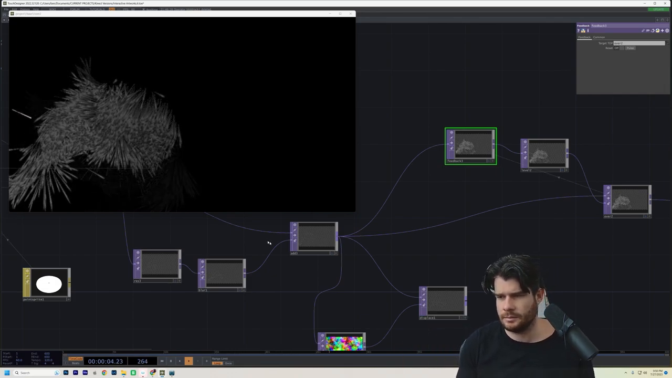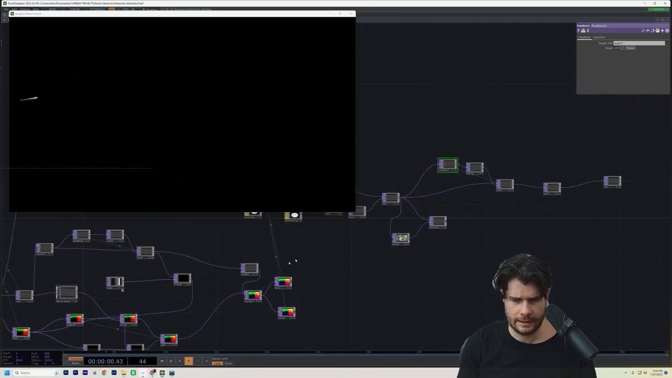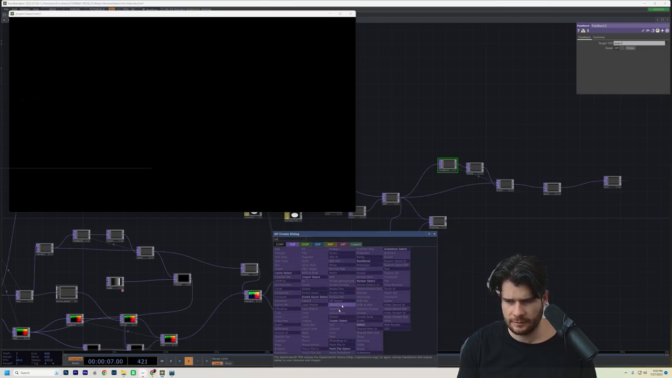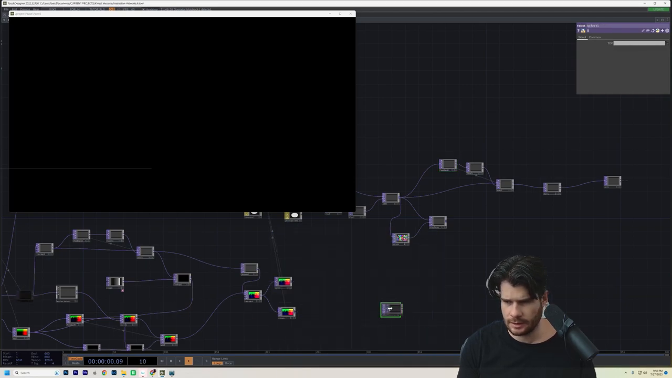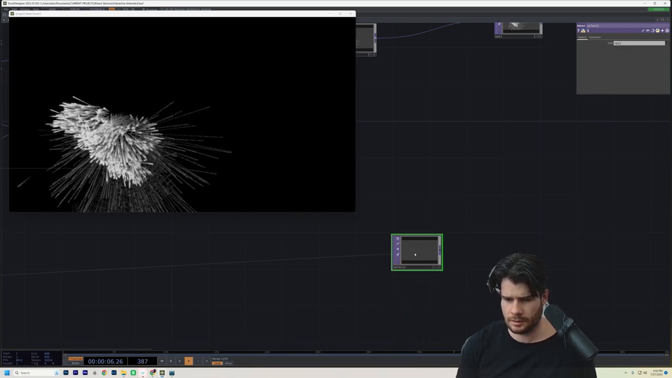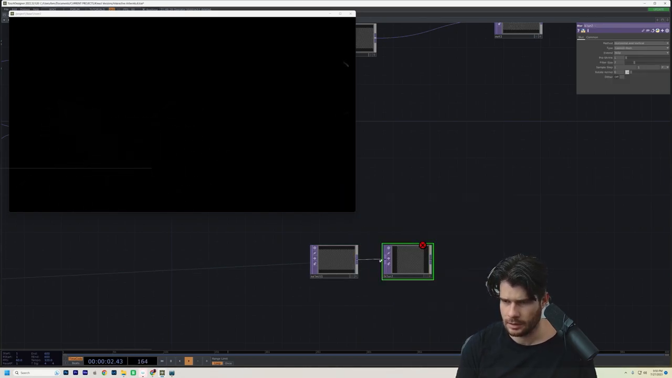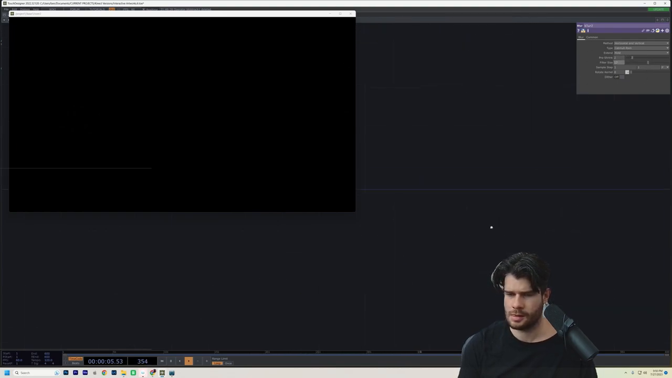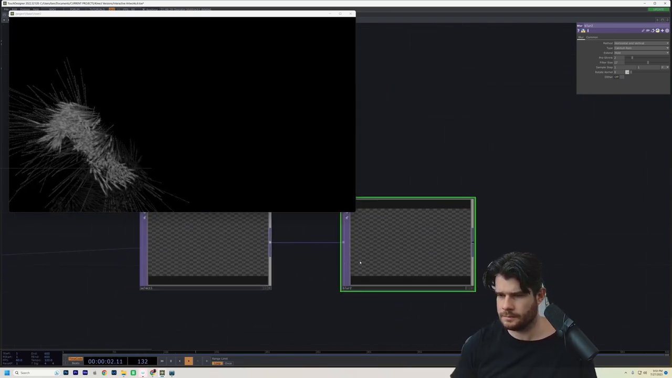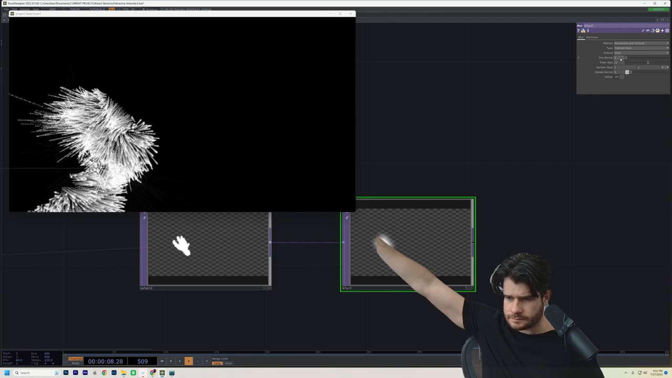I also feel like we need some kind of... if we take... might use a select for this. If we select this, how does that look? And then we just blur the hell out of this. Maybe a little less. Yeah, something like that.